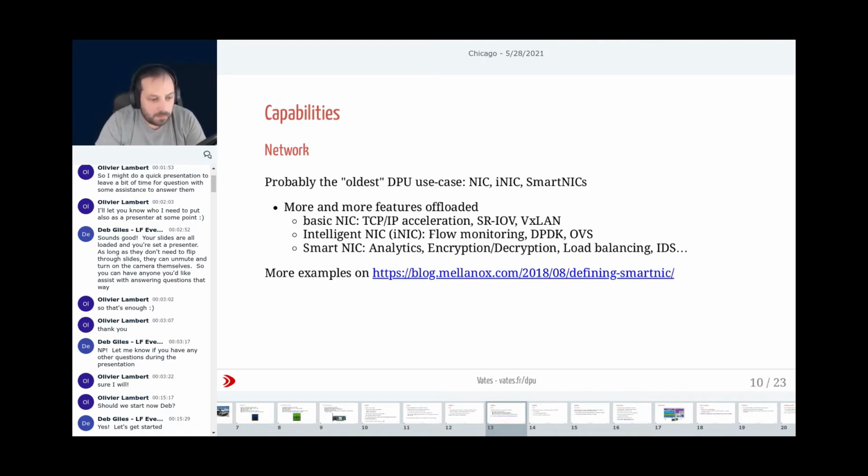Basically, now you have three categories of NICs. The first one is just doing basic TCP/IP acceleration, SR-IOV, or even VXLAN offloading. But then we got what we could call the intelligent NICs, where they can do DPDK and other offloading, which is also really efficient to leave the main CPU out of it and leave more juice for this main CPU to do all the virtual machine work and compute work.